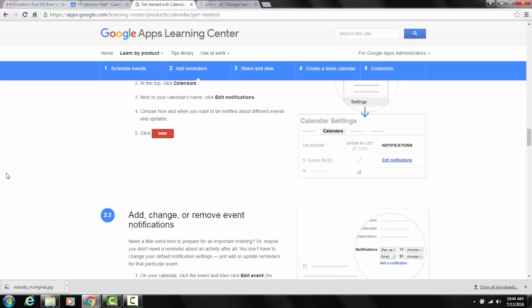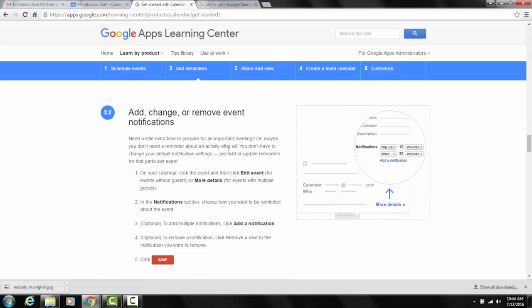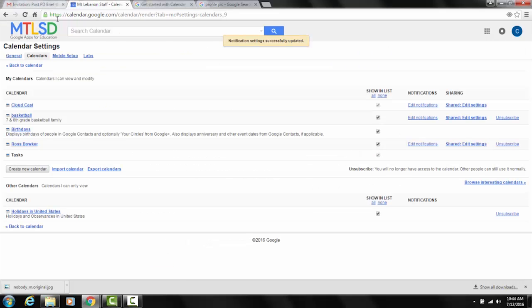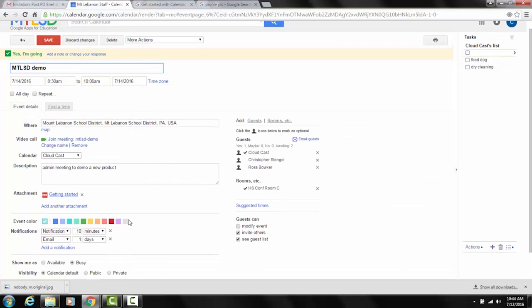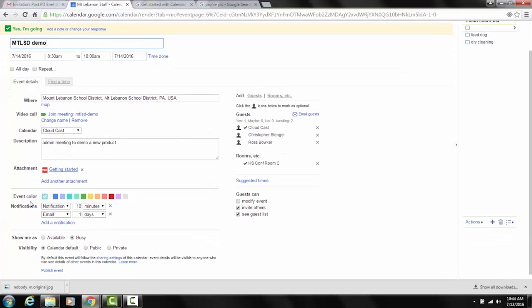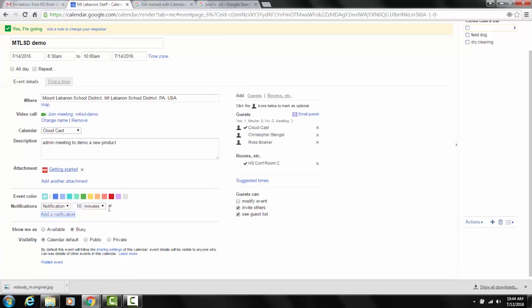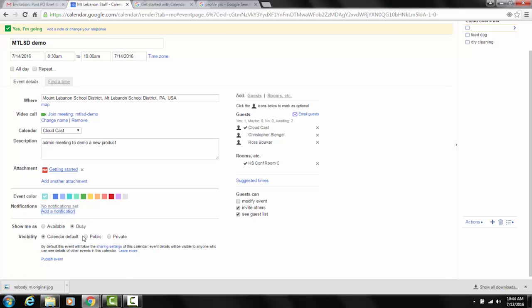Let's scroll down a little bit. So, add, change, or remove event notifications. I can just go down here, and let's say from the calendar, I created an event. We'll open it up, and we have these notifications here, right? You can just click the X next to them, and that way no one's going to get a notification. Where is that again? It would be on an event that you created, so you'd have to create an event.